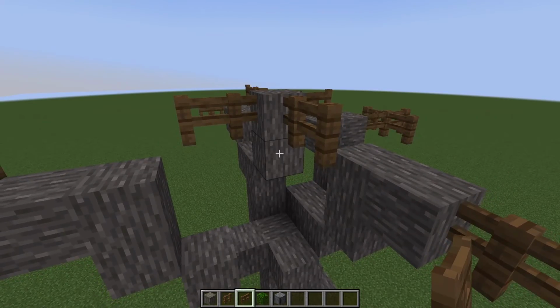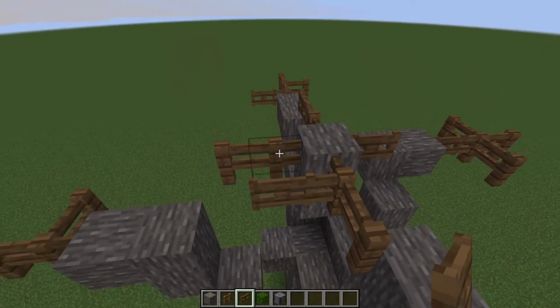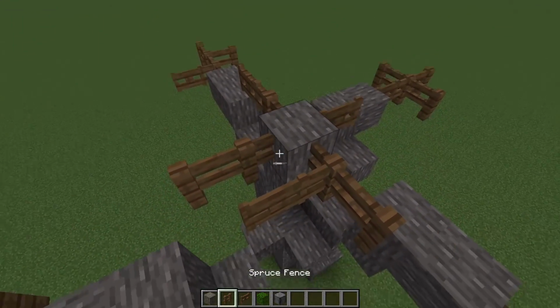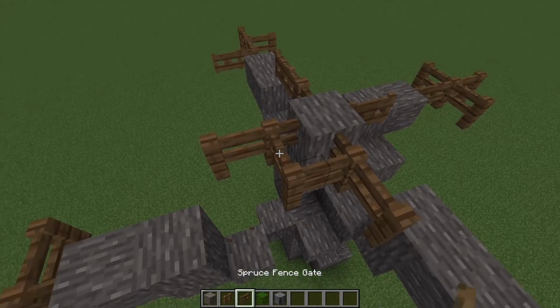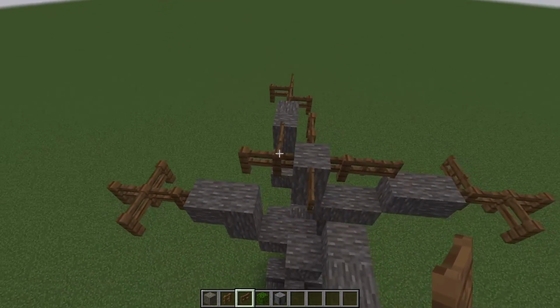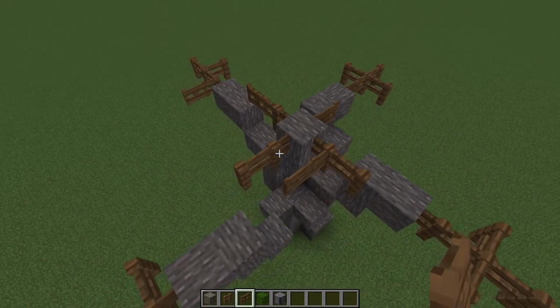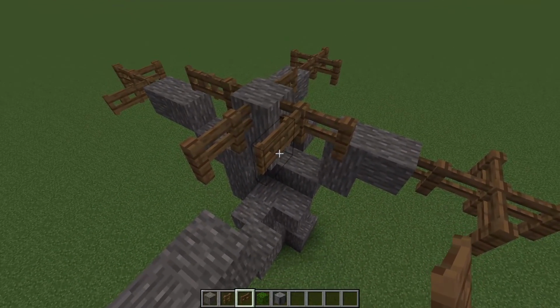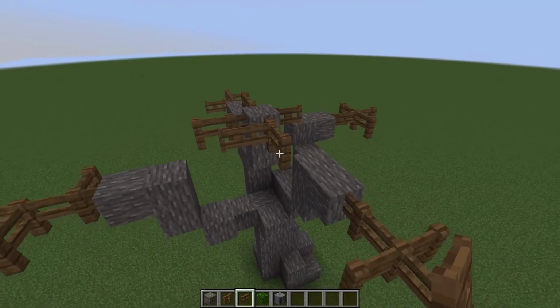Good thing about gates is that you can place them near fences like this and they don't connect. If you would use normal fences, then this happens. So if you want to have some really close together branches or twigs or whatever like this, then definitely recommending using these gates over here.